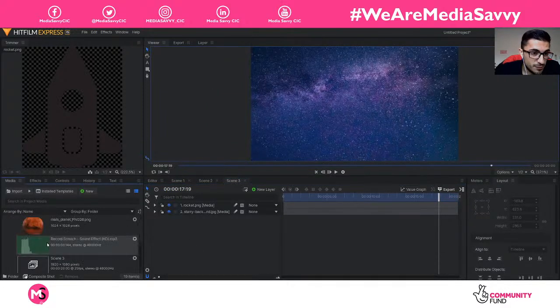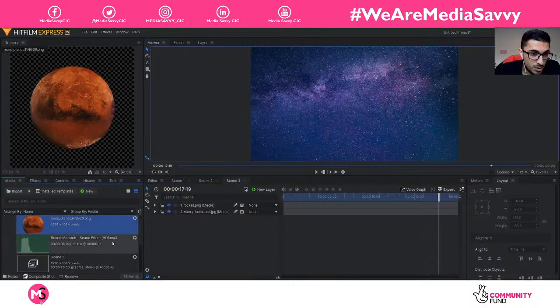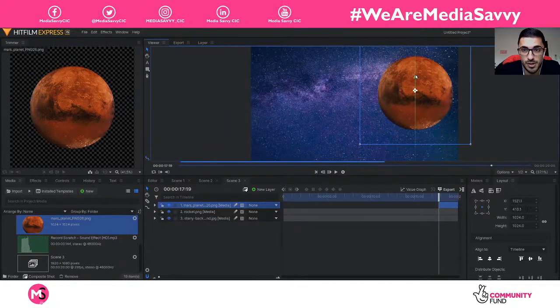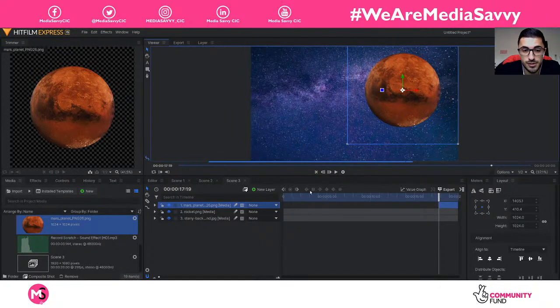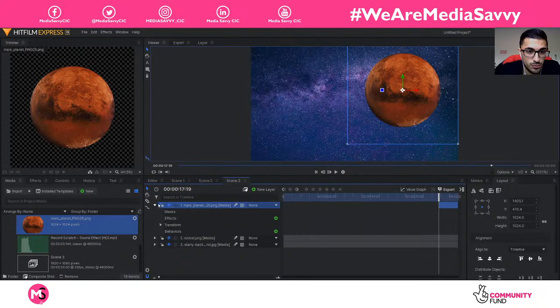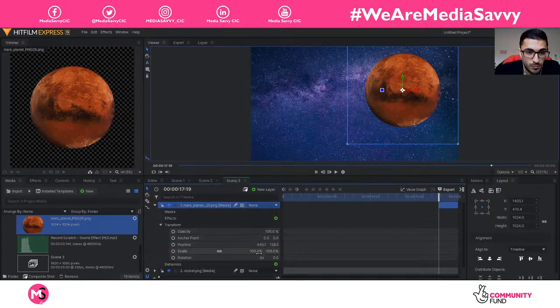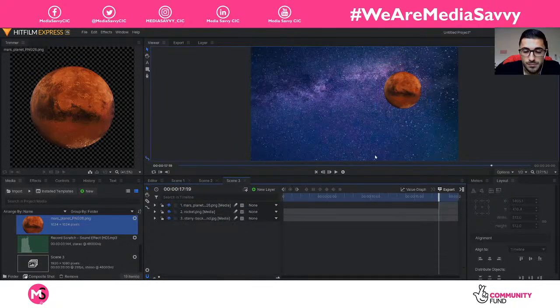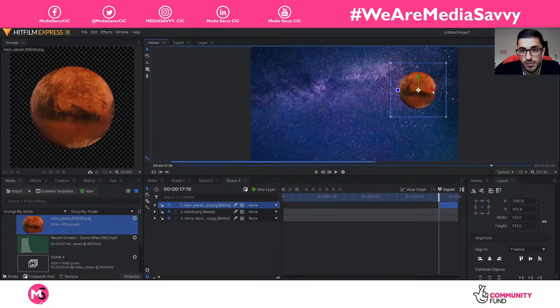So in my scene 3 folder, I've also got this picture of Mars, which I'm just going to drag and drop into there. Now, again, it comes in quite big, so I'm just going to scale that down a touch. So drop down the Mars layer, transform, scale. I'm going to put that on 50%. And move it over to the right here.